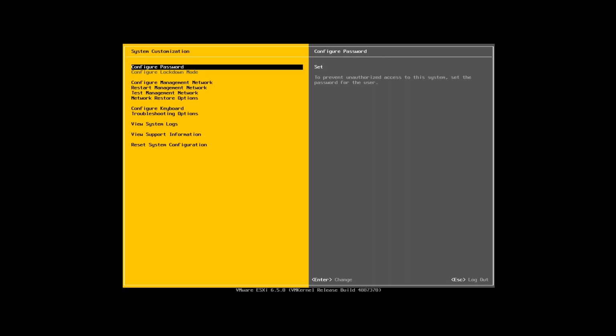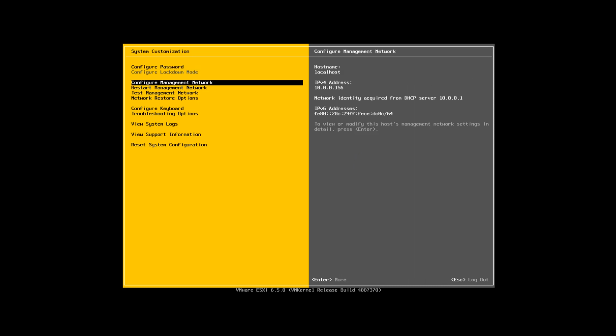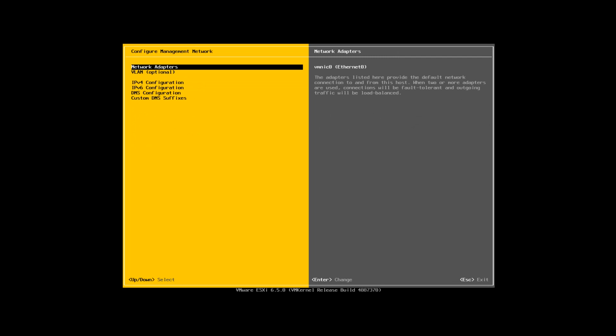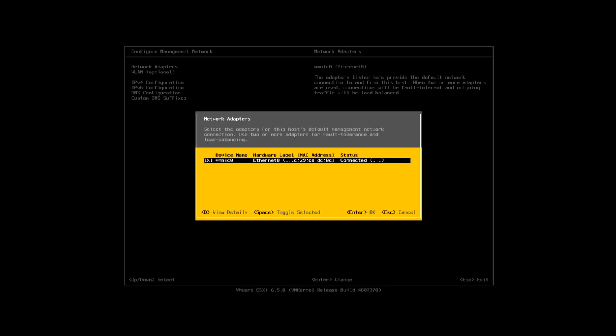The next option on the list is Configure Management Network, and this is an important one. So I'm going to press enter. Within the management network, you have several options as well. The first one is the network adapters that you have. You can have multiple network adapters. In my case, I have a single one, but for redundancy purposes, you can have multiple adapters.